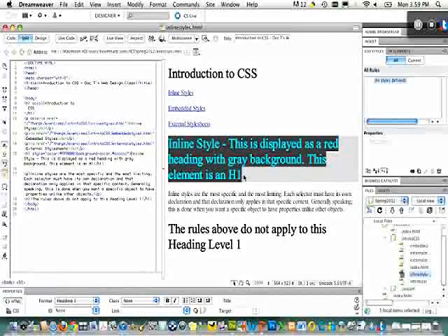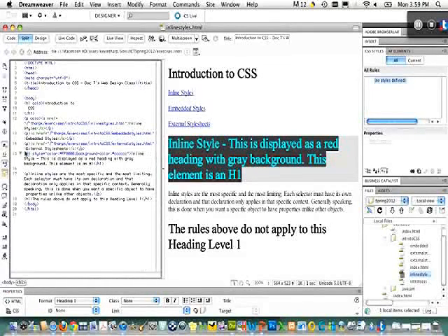So this is an H1, and we come over here and look in the code, and you'll see that this is an H1. There's the selector there, and here are the attributes. I've told it style equals a color of FF0000, that's a hexadecimal color, and the background color of CCCCCC. So the FF0000, is that four zeros? Four zeros, that's red. Six C's of the hexadecimal is gray.